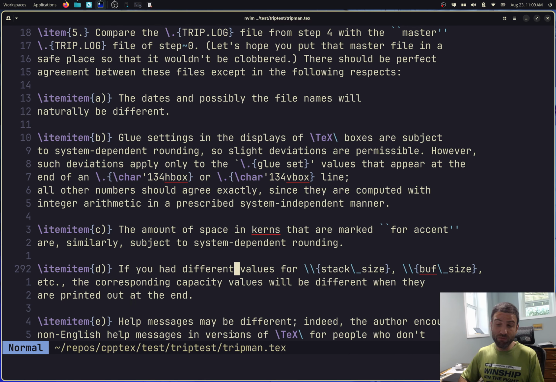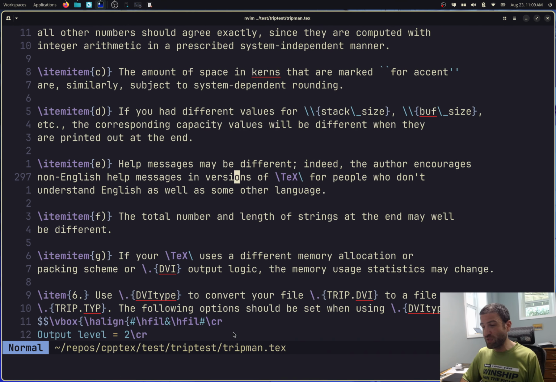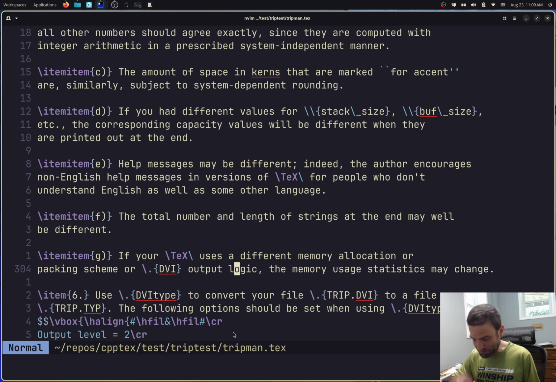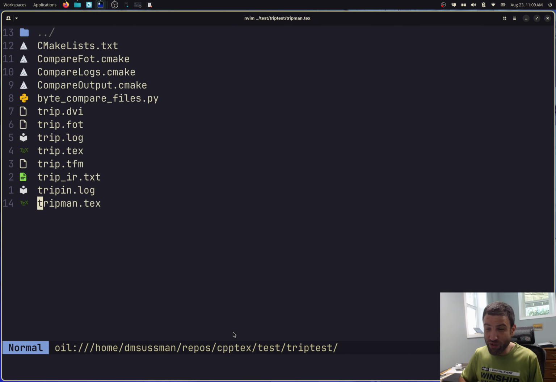And then a few other things, there's some system-dependent rounding of kerns for accent things. There's potential that the way help messages would be displayed or total memory allocations might be different. Again, probably because some computers at the time didn't even have 8-bit bytes, and so who knew what a memory word was, and so memory usage could probably be different, right? So, okay, great. So this is the style of testing. And then what on earth is this trip.tex file?